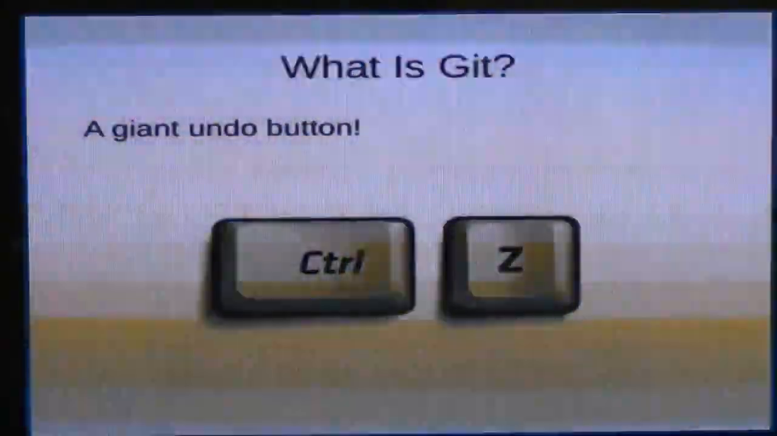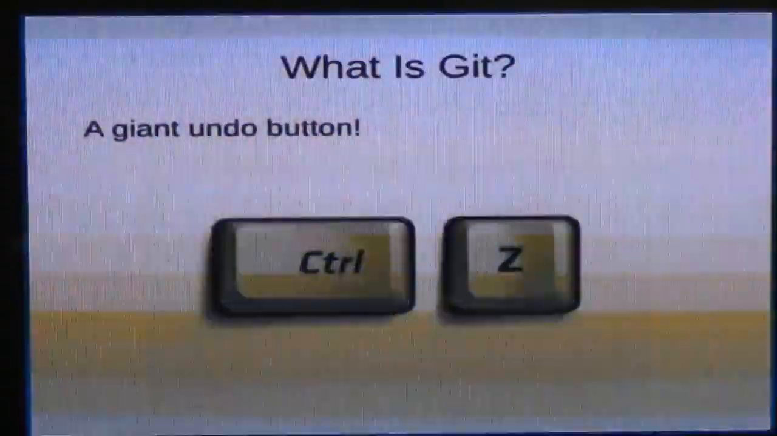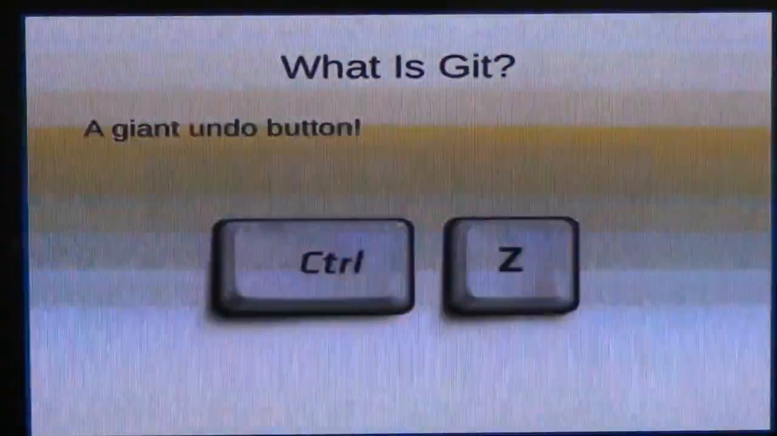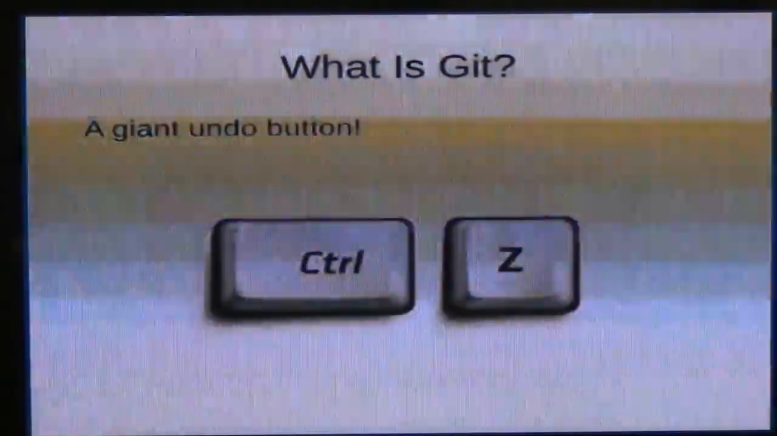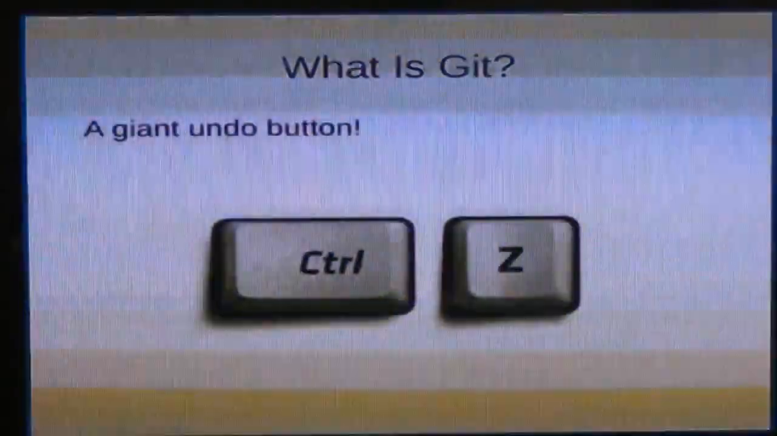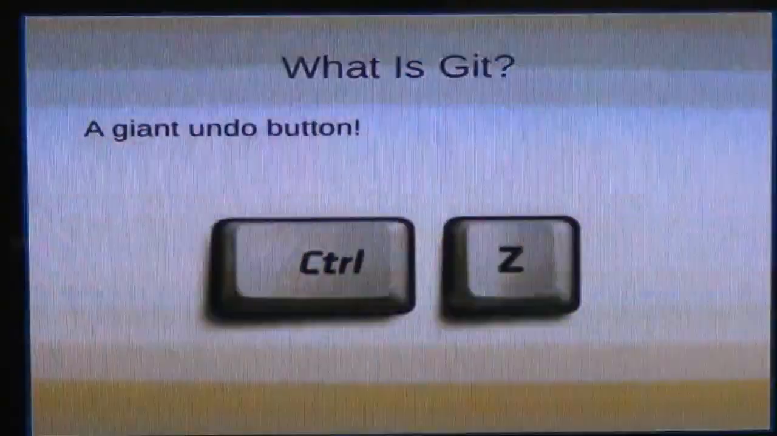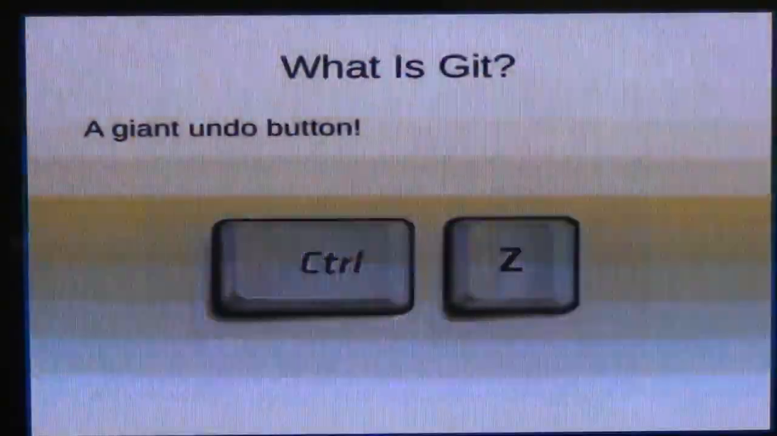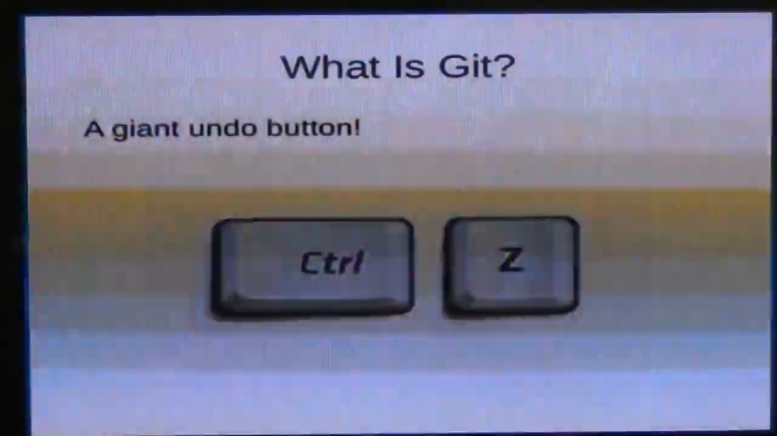Another thing is the giant undo button. You can press Ctrl Z and go back only to those changes that happened during your current session. But in Git, you can go to the very first version of your code if you save it, and I'll show it a bit later. But it's also pretty useful for me.